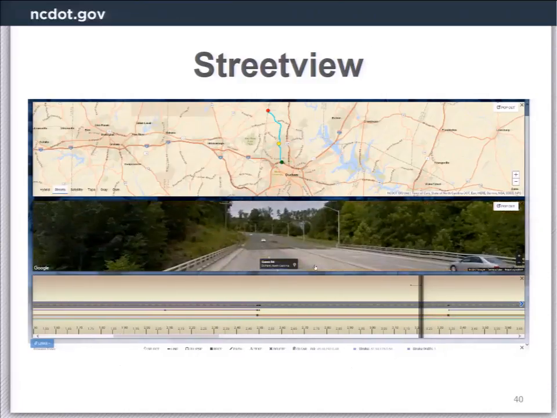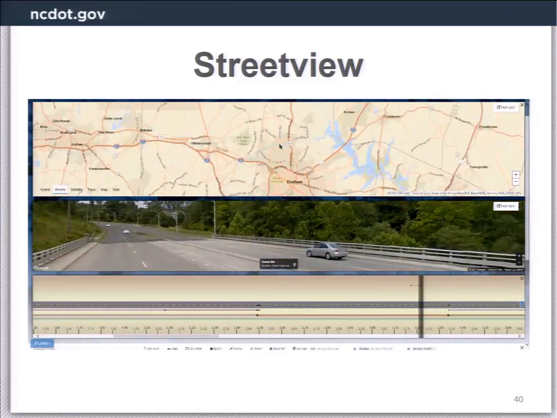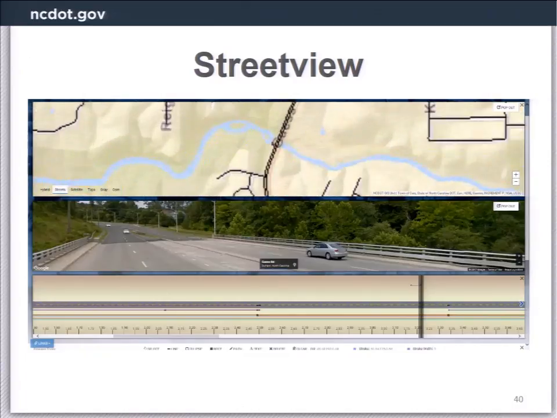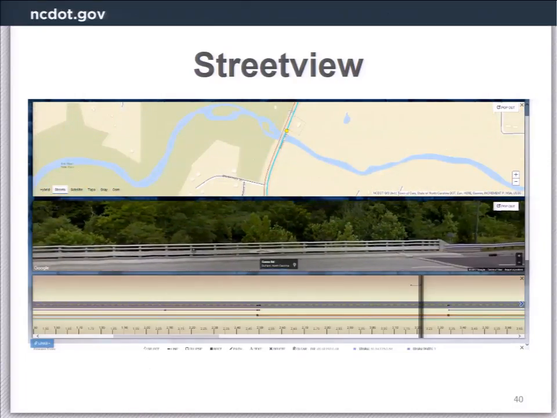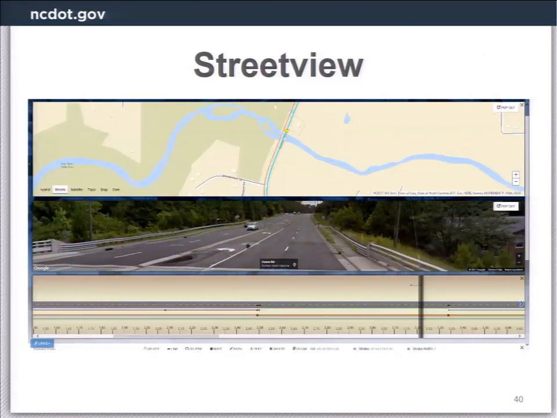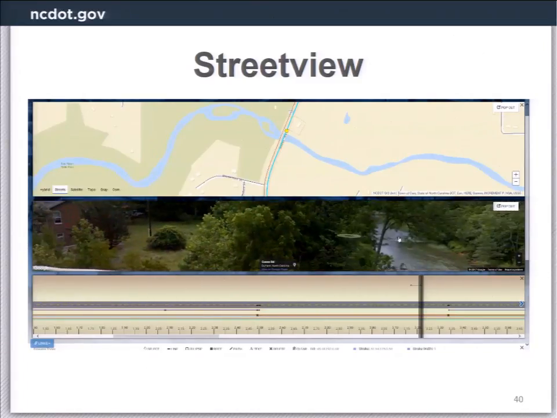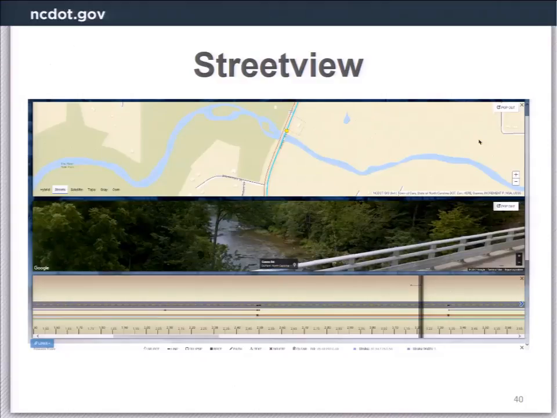I'm really interested in this bridge for some reason. I guess it's getting warm, and Eno River State Park goes through there. So you can see how it lines up with the map. It lines up with the events on the ground, and you can see that there is a bridge there.